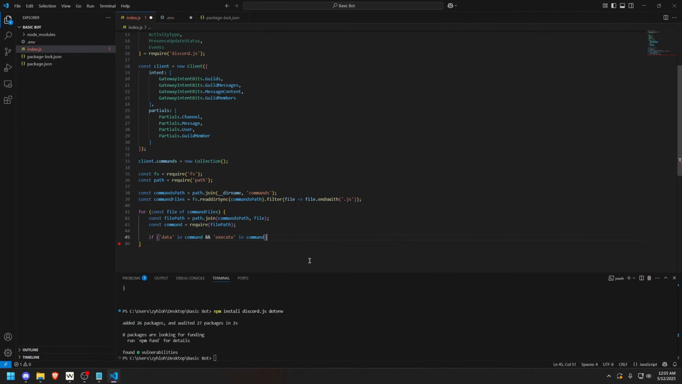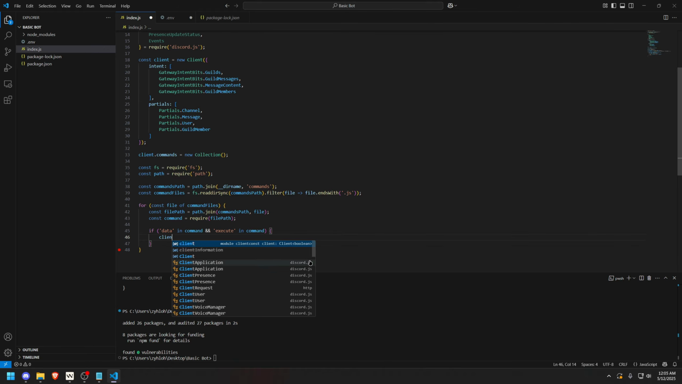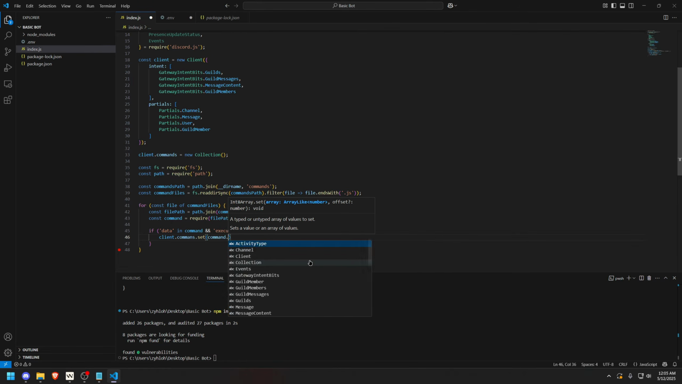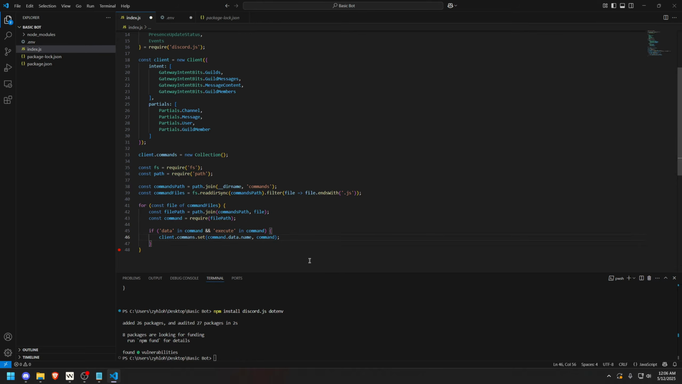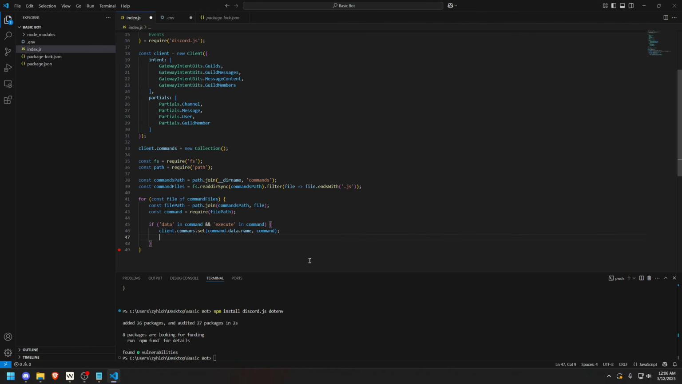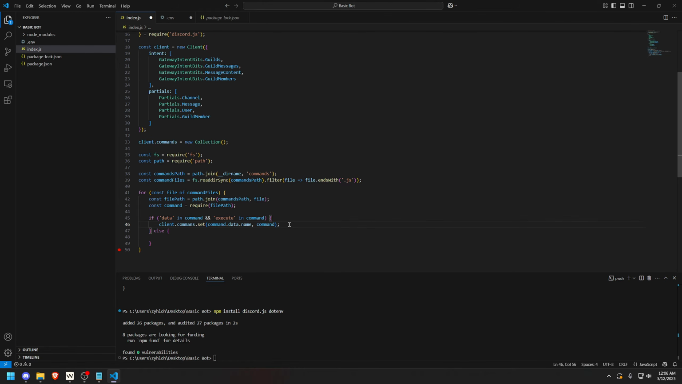In command, and then open up another curly bracket just like so. Client.commands.set. We're going to do command.data.name, and then command. So here we are setting up the command to actually deploy, and we're setting the command name to the command, obviously. So now we can go ahead and get our close bracket here, and we're going to do an else statement. Basically here in this function, we're checking to see if the command has the data and execute property. And as long as it does, we are going to be good there and setting the command properly.